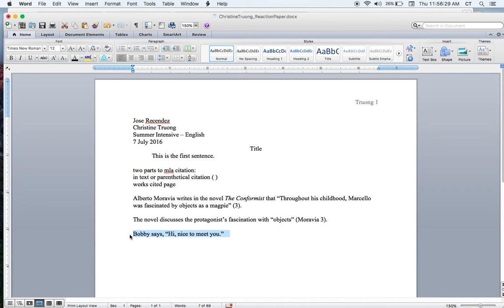which is the author's text. But we also want to quote this part, which is technically Bobby's quote, right? So we would say something like this. Moravia writes, "Bobby says," remember double quotes here, "says," and then we're going to use single quotes to indicate that this is a quote within a quote, saying, 'Hi, nice to meet you,' right? No period yet because we're going to punctuate at the end of our sentence.